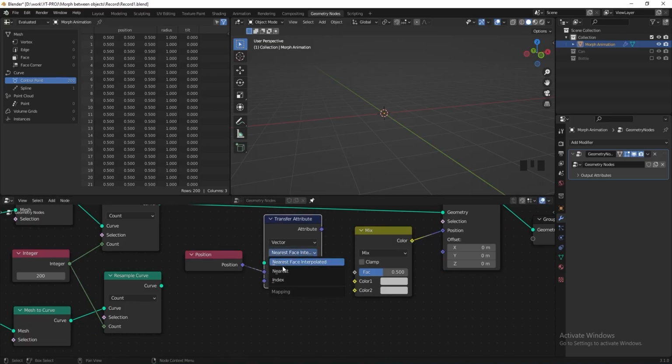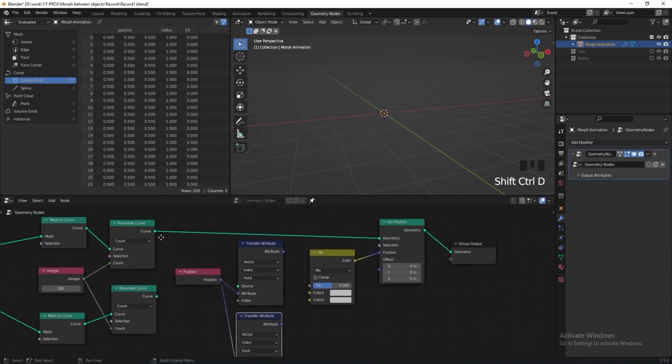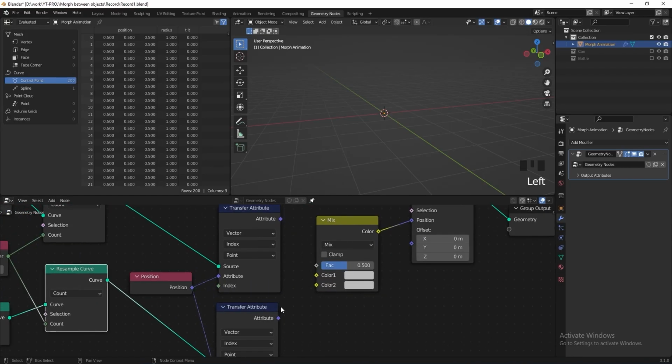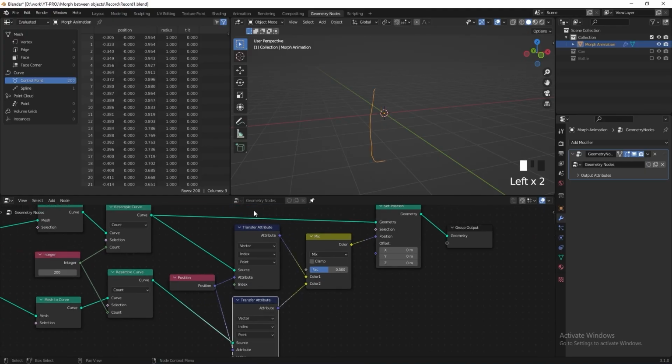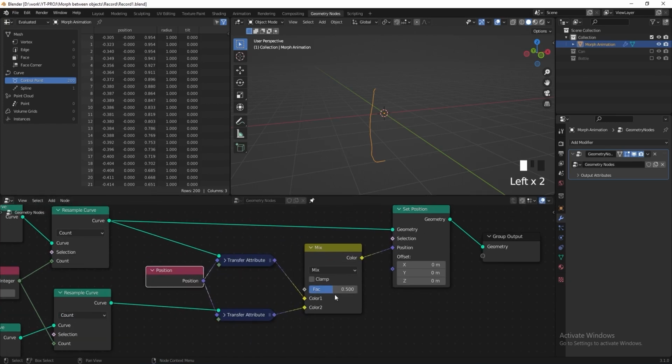Change the mapping to index. Press Ctrl+Shift+D to duplicate it. Connect the curve of the can and the bottle to the source. Then connect both of the attribute to mix. I think we can hide both of the transfer attribute for now. Then if we play with the Effector, we can see the line is morphed between each other.